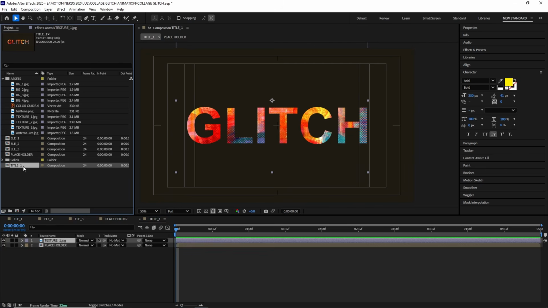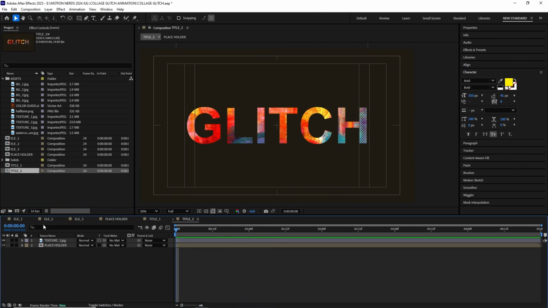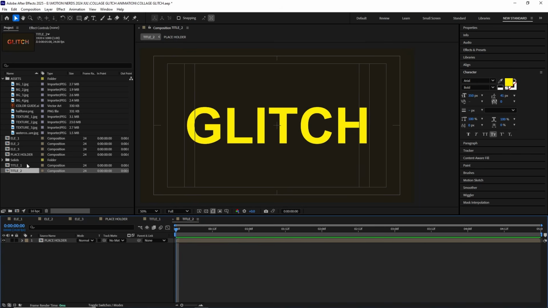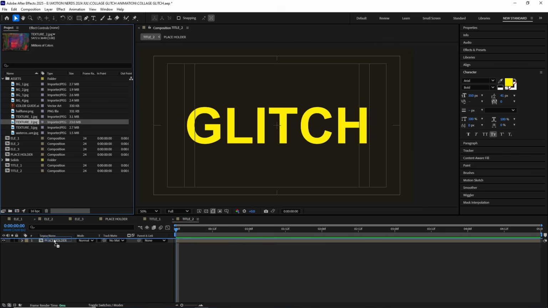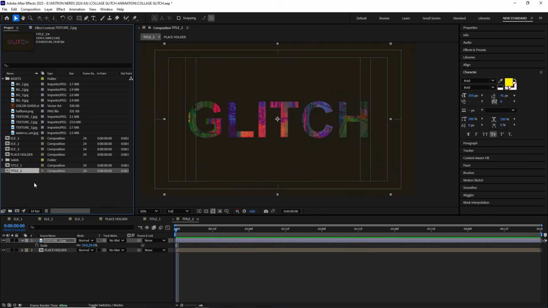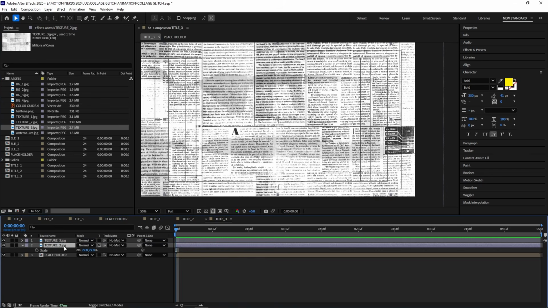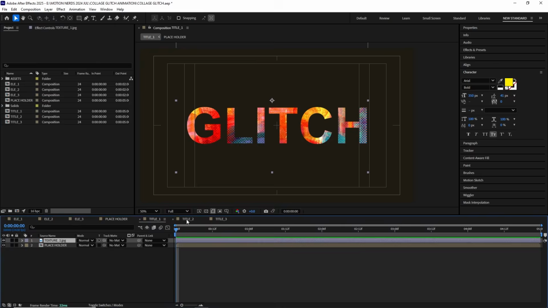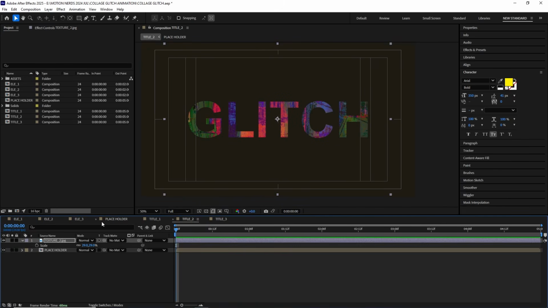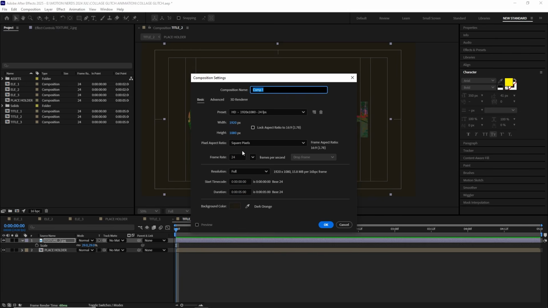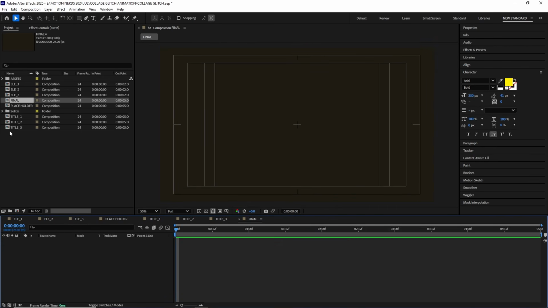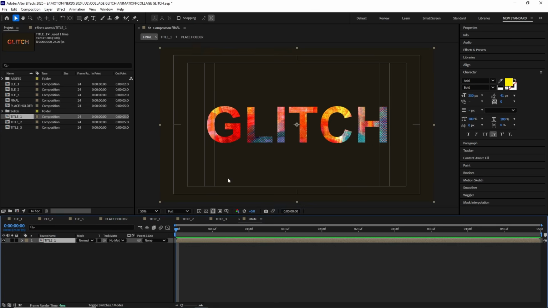After this, I duplicated this title_1 comp in our project panel by hitting Ctrl D. Then double click to open it up and change the texture inside. I did this process another time and this time added this newspaper texture. Now we have all of our 3 titles here. After this, I created another new comp again, same dimensions, time, and named it final. I dragged in our title_1 comp inside it.